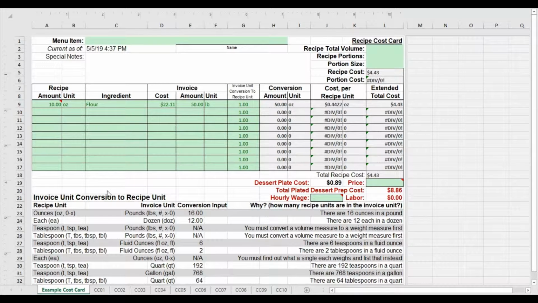Once you get your cost card opened, this is usually where you're going to orient yourself. There's a lot of information that needs to go here. A lot of the pieces of information are going to be highlighted in red here. We're going to be creating this with the information we put into the actual cost card.